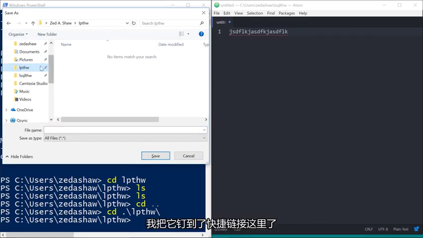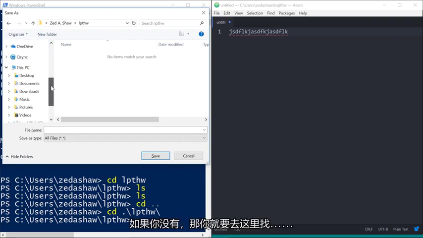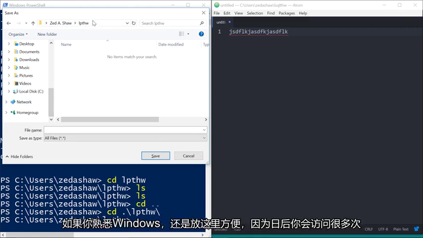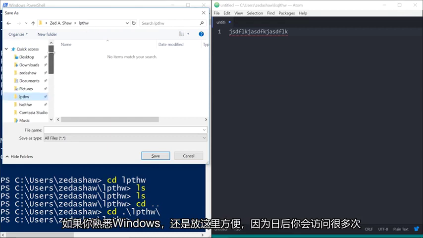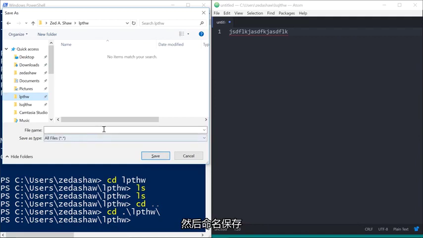Now I've pinned it to my Explorer quick links. But if you haven't done that, you have to go to This PC, Local Disk, and find it. You can also do it up there. If you know Windows really well, you should try to pin this to your quick links, because you're going to be going in here a whole lot. So once I've done that, I'm going to call this test.txt and save it.